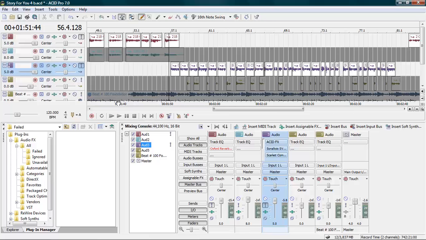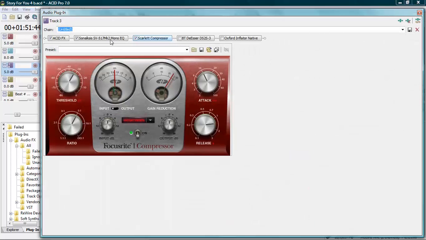Oh, you see how clean that sounds? Let's cut it back off real quick.